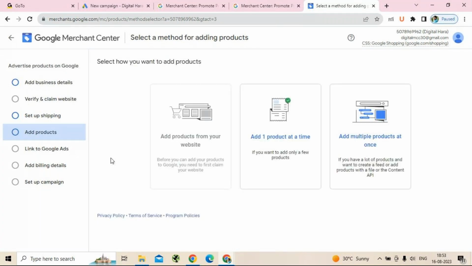So now there are two options. One is to add one product at a time or add multiple products at once. That means you can link with a third party application and get all the product lists into the merchant center account. Now let me try the one by one product adding process. So add one product at a time. So click on this.